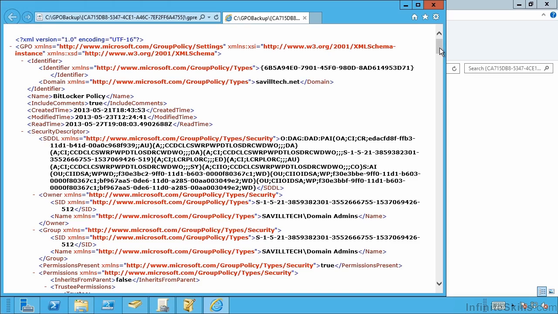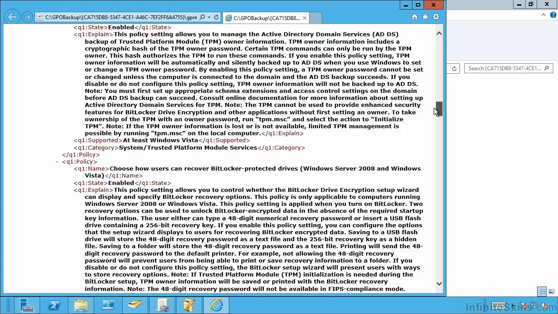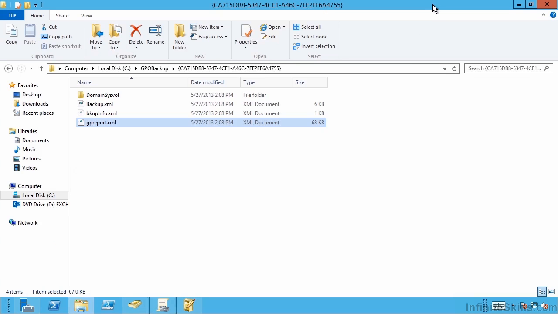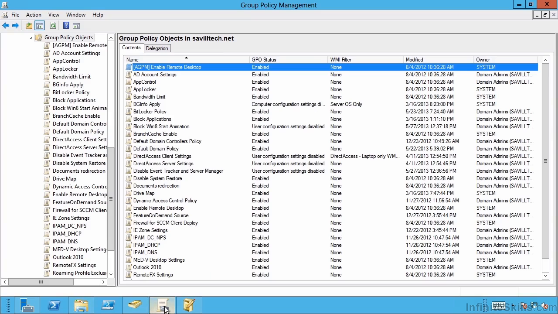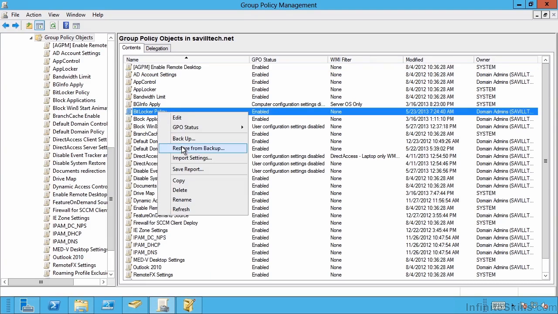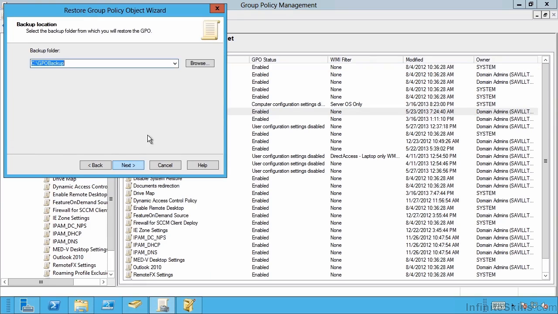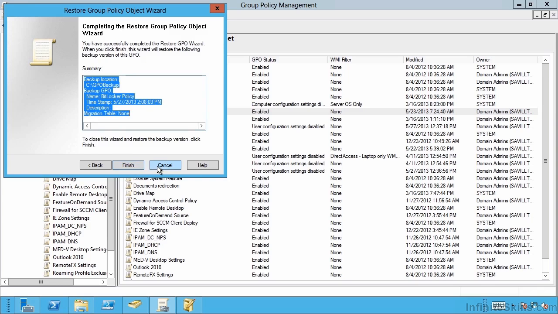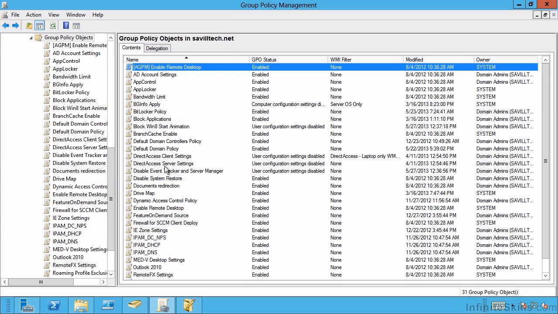It's also showing me the details of actually what's in here and configured. So I can see this is my BitLocker configuration. I could then take this and import this into another domain, or I might actually say I need to restore this. So I could right-click and say Restore from Backup. I would point it to that backup folder. It's going to show me the versions that were backed up and available in the timestamp. Next, and then click Finish to import that in. So it's literally that easy to back up and then restore your group policy objects.